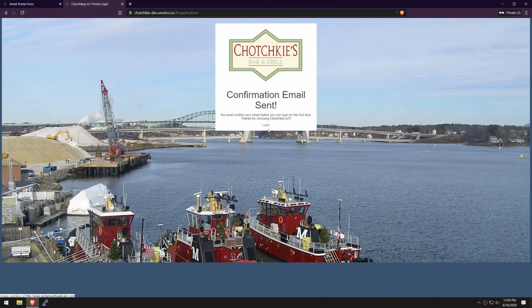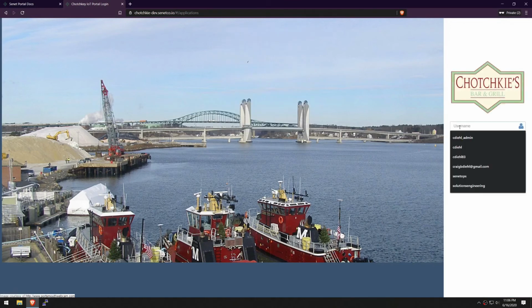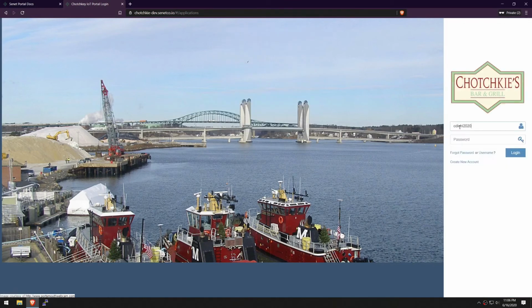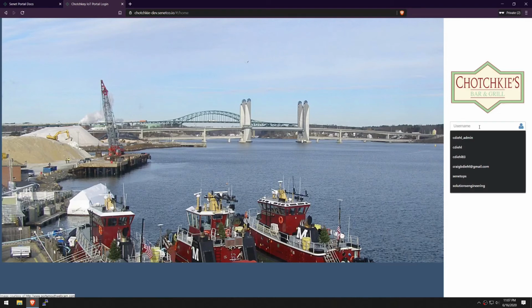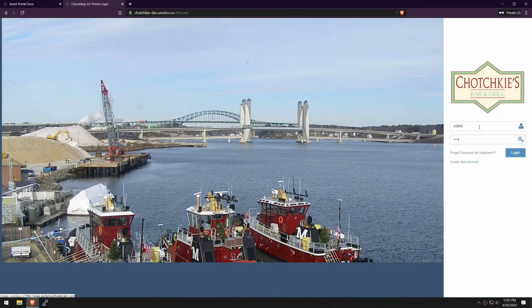There we go. I'll hit Login, and with that new account, log into the Tchotchkes Developer Portal. And that's because this account hasn't been elevated yet. This is a simple developer account that can merely register gateways and devices. Now, I'll log out and log back in with the Operator Administrator account.